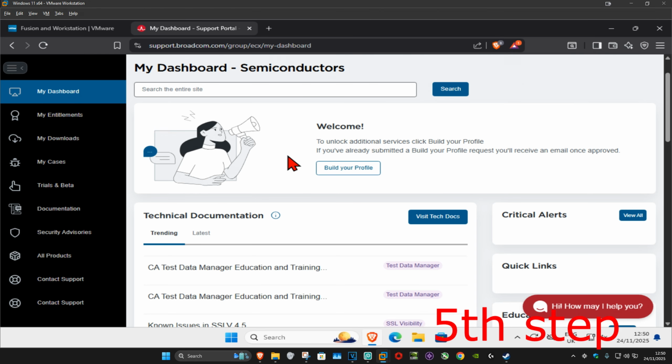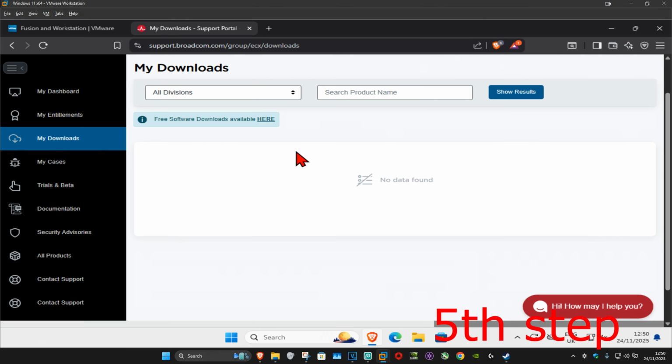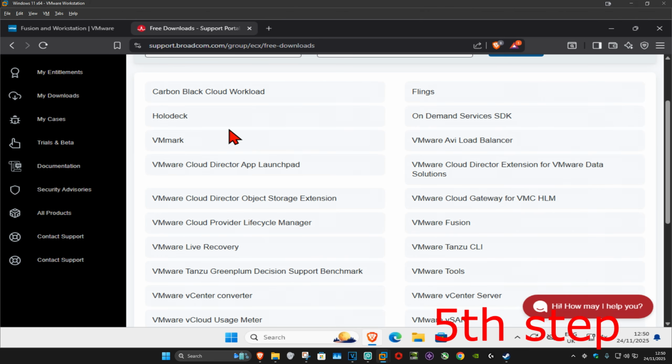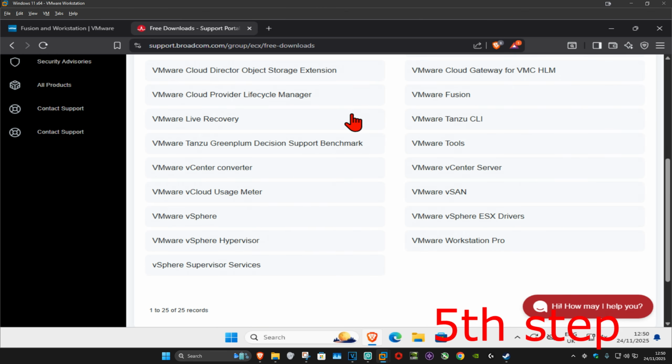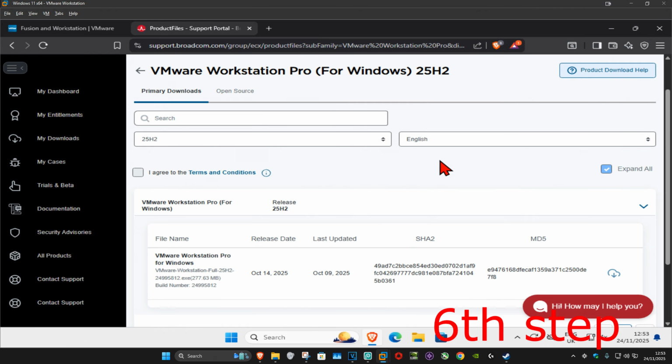And now once you've signed in, on the left hand side, you want to select my downloads. And now once you're on this, it's going to be saying free software downloads available here. You want to click on this. And now we're just going to scroll down until we find VMware Workstation Pro. You want to click on this. It should now take us to here.